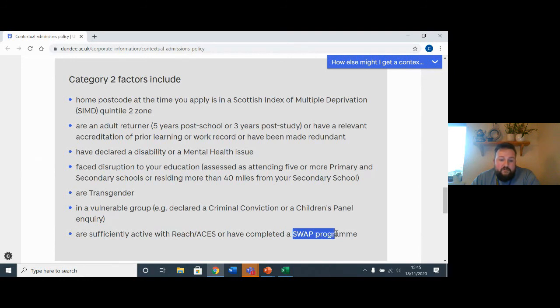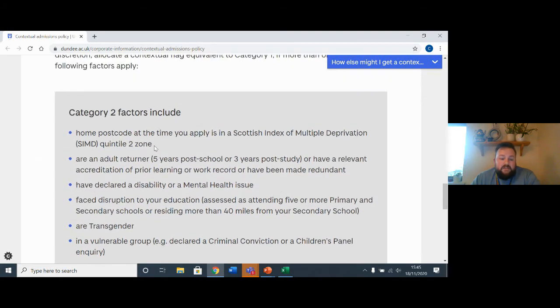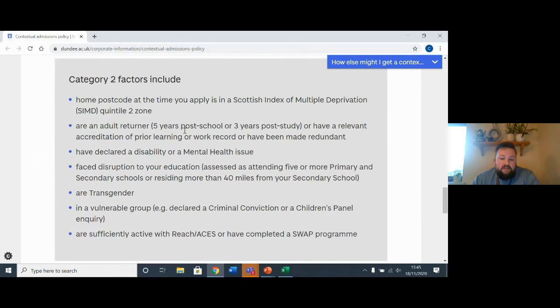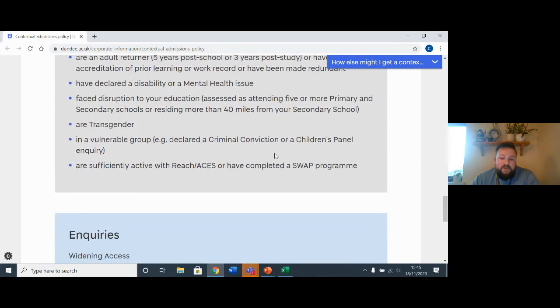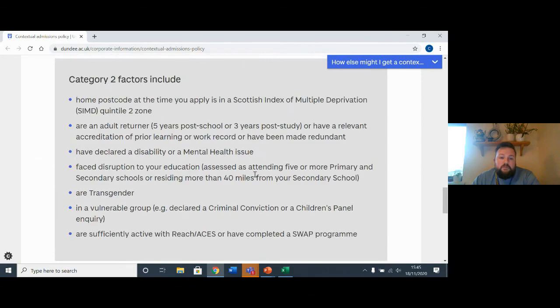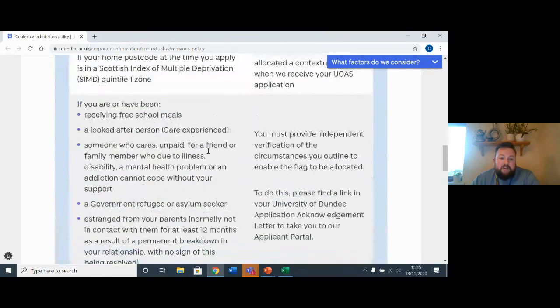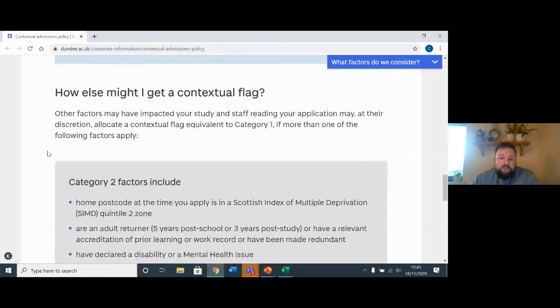If you go to the SWAP program, for example, or any other programs, again, there's some subtlety here that you need to be aware of. If one of your applicants happens to meet one of these factors and doesn't meet any of the others, it might mean that they're not entitled to the same kind of support they might be expecting.